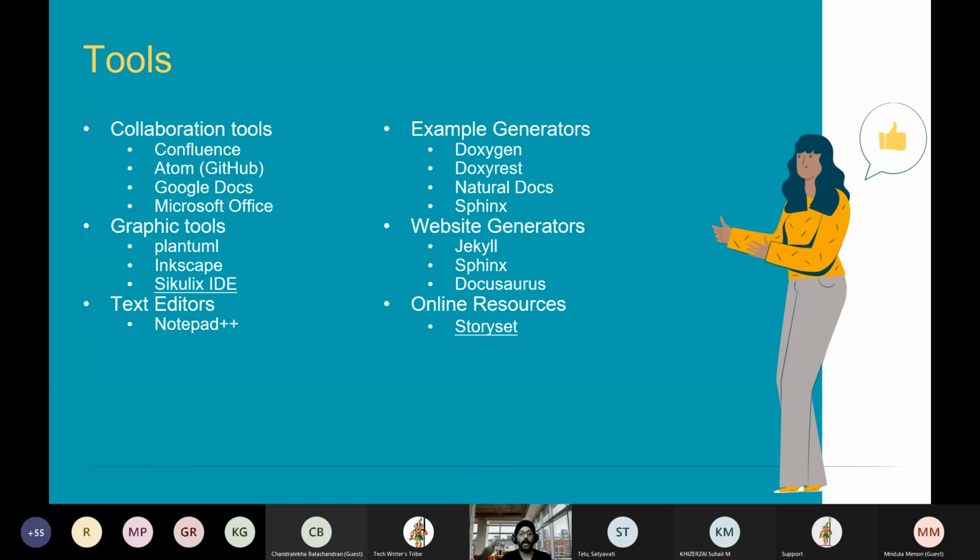So I have in the past used DocSeason, DocsRest, Natural Docs, and Sphinx. I know that Swagger is another tool, and there are a couple more as well. I did not include them because I did not get an opportunity to work on them, so I might not be able to answer any questions. Better keep them off the list.